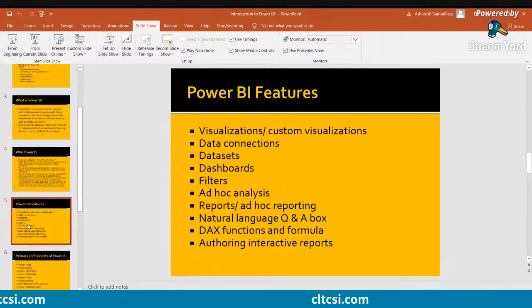Now we have DAX functions and formulas, which is a very powerful tool to create your own formulas, to create your own calculations within the report. The reason for using DAX functions is just to speed up. If your report has a lot of calculations that need to be done, instead of creating those calculations at the column level within the database, you can always make use of DAX functions, just to speed up your report processing. And then again, authoring interactive reports.